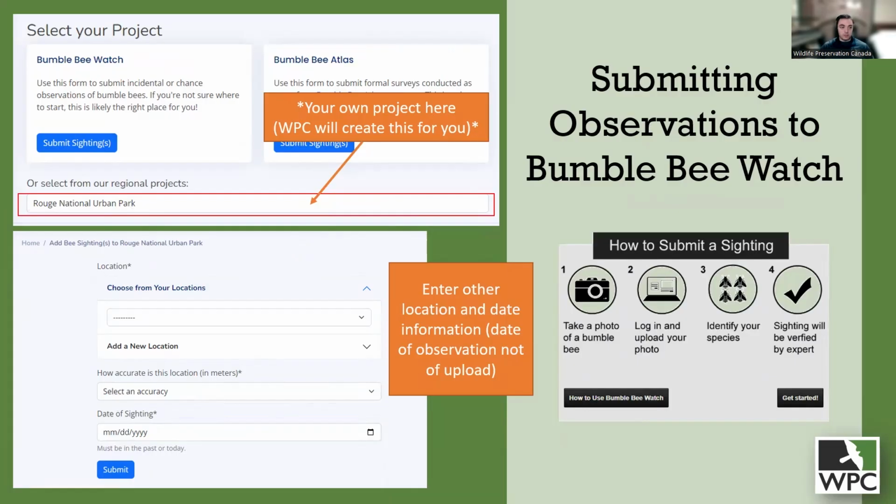If you are thinking about starting your own community science program with bumblebees, we will make one for you, and then your volunteers will find that in the drop-down. However, if you're just going out for the fun of it and you're not affiliated with any community science program, you can submit them under the general BumbleBeeWatch option here. Once you've either selected BumbleBeeWatch or your regional project, it'll then prompt you to this bottom panel here, where it'll ask you for some locational info and when you observe these bees.